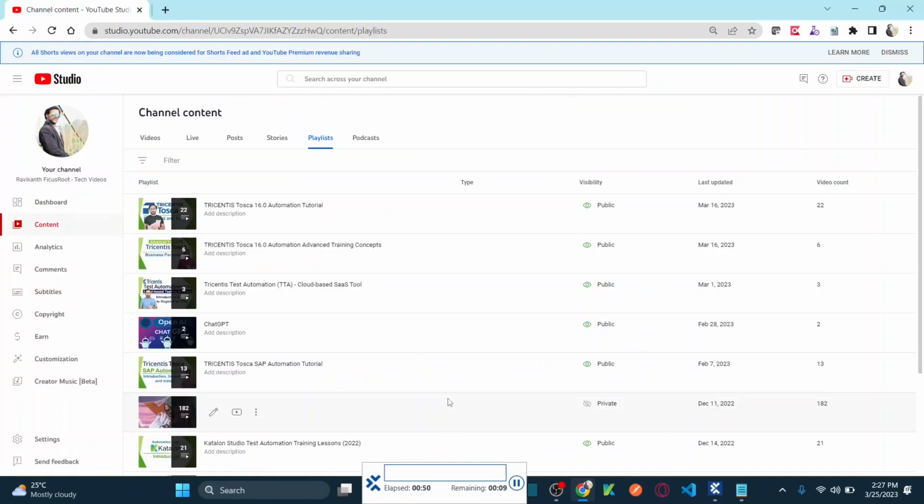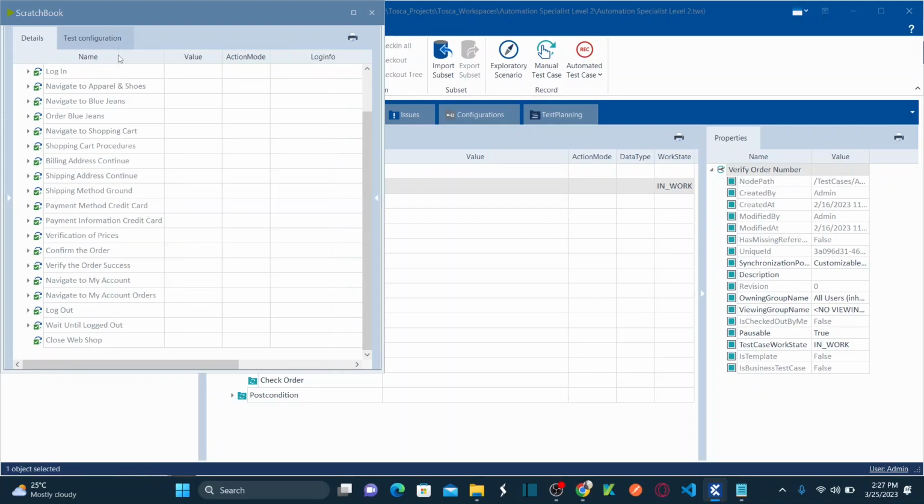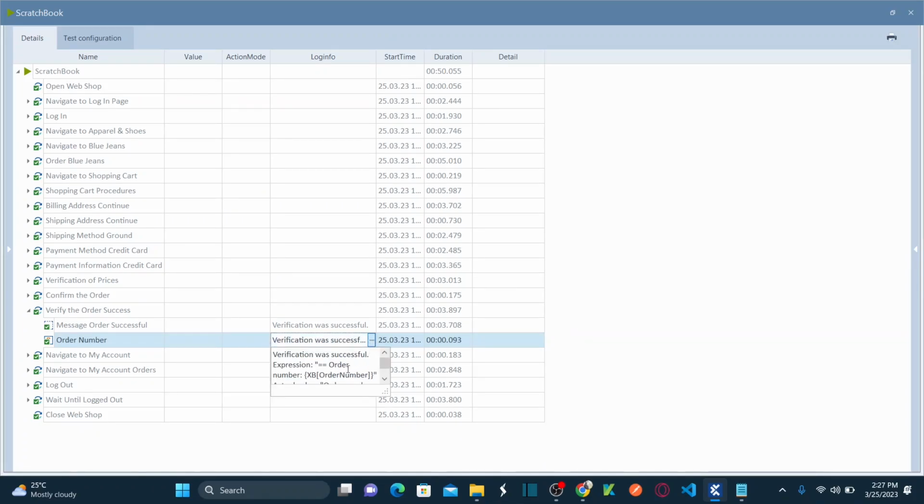So if you see here, successfully completed. So if I go to test results, let's go to test results now. If you see here under shopping cart procedure, here verify order success. If you see here, it says this order number verification is successful and the order number is placed here.